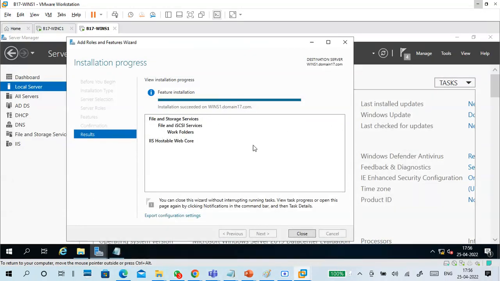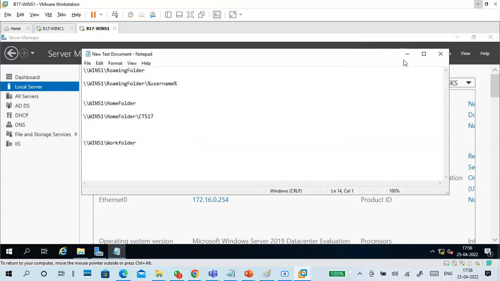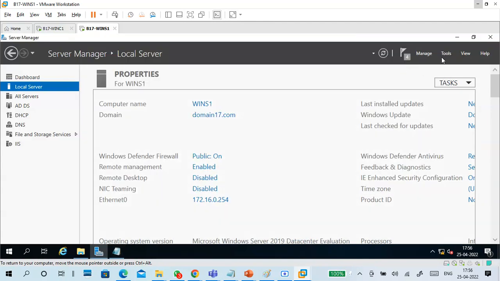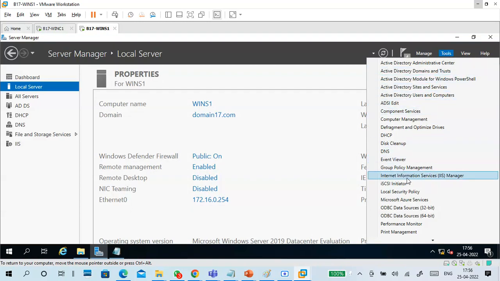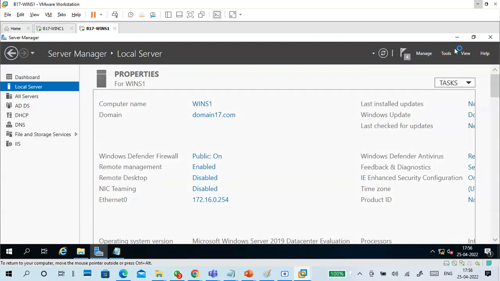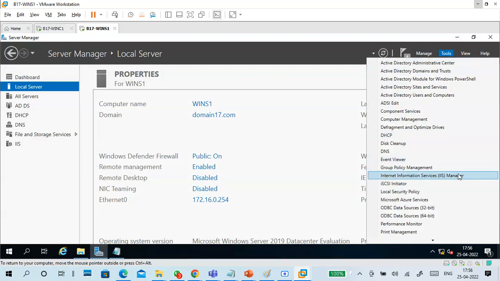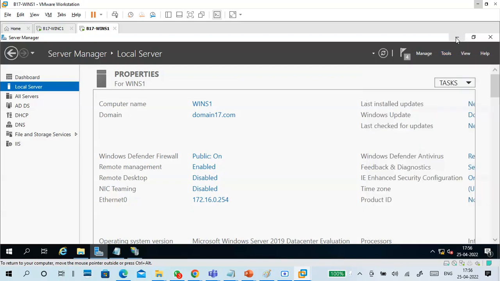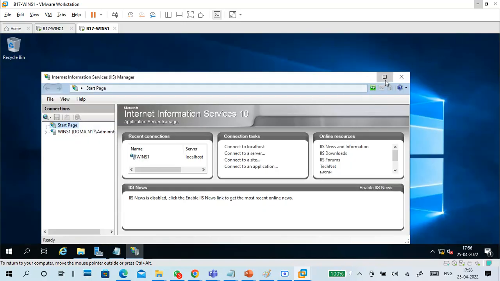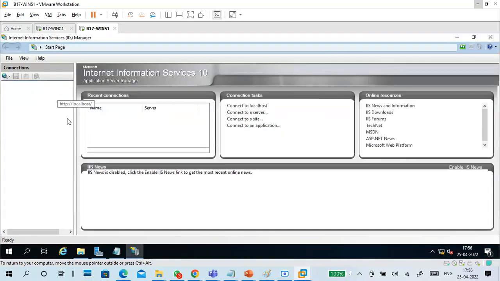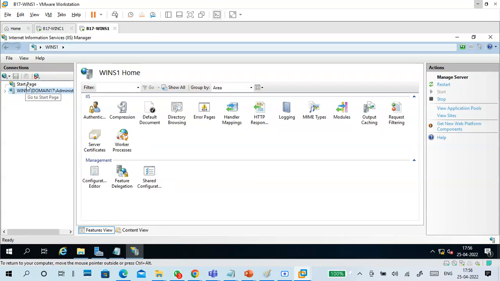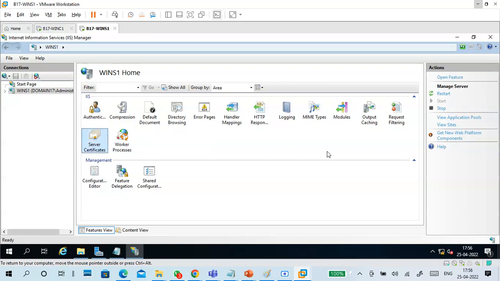Is it installed successfully? Very good. Your work folder is next. Last one is work folder. So go to tools, Internet Information Service. Okay, so let it open. So it is already open. Very good. So click here, start page, and click here in the server certificate. Okay, open server certificates.